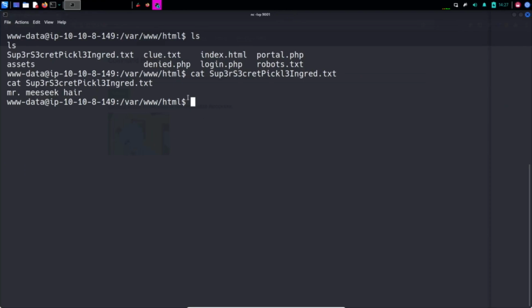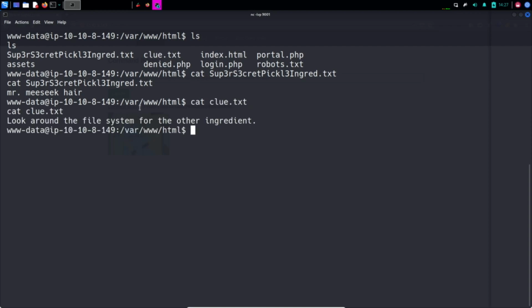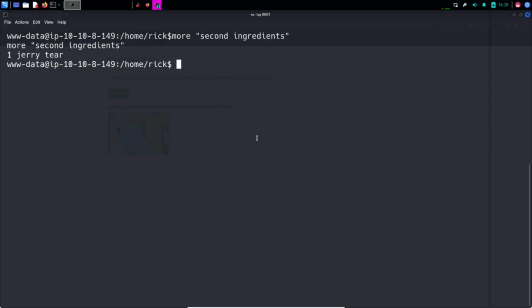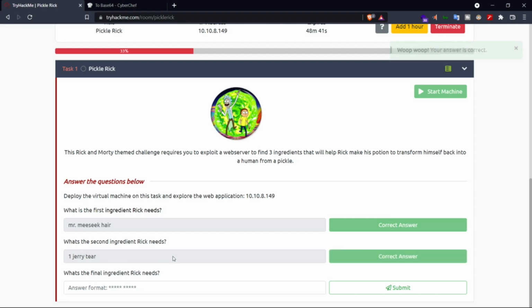Here we have one clue.txt file, and it is telling us to look in the file system. Okay, let's first visit the home directory, and here we have two users. Let's see if I can cd into the rake user, and yes, we have our second ingredient over here. We can grab that. We could now possibly elevate our privileges to root, so that we could find the third ingredient. It could possibly be in the root directory itself.